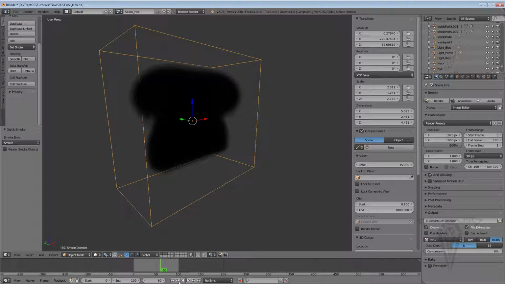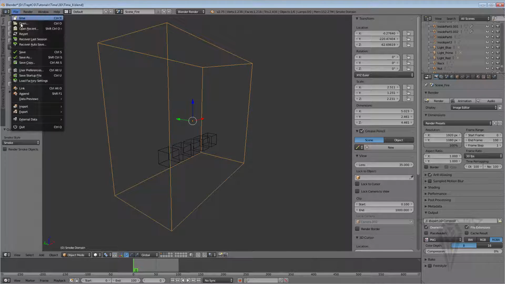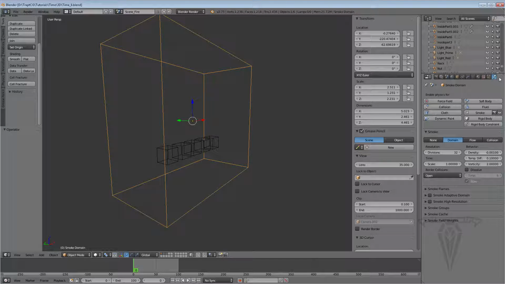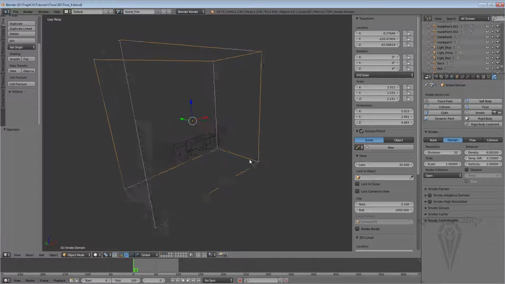Okay, that's a good start point. Let's go ahead and save this scene, or save this setup. Okay, number one, it created a box, and then it went over to the physics panel, applied the smoke sim, and turned it to a domain. All right, so a domain is necessary for any simulation.